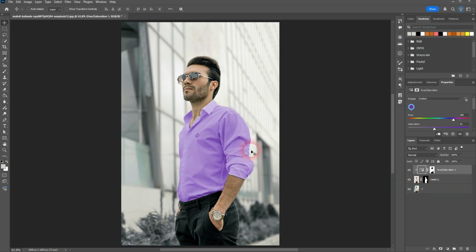So a little bit more work. It depends on the photo that you've got. Sometimes it's very easy to do, like with our first example. Sometimes it takes a little bit of time. And this is how you can use the AI color replacement in Photoshop.